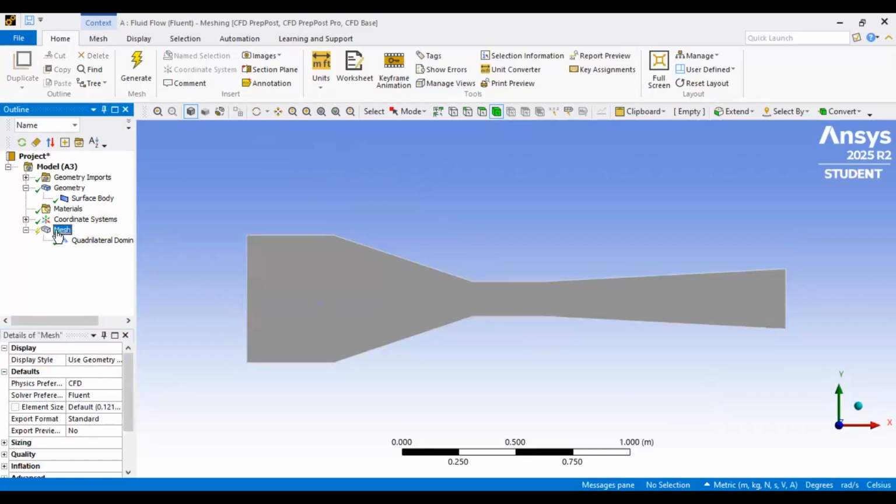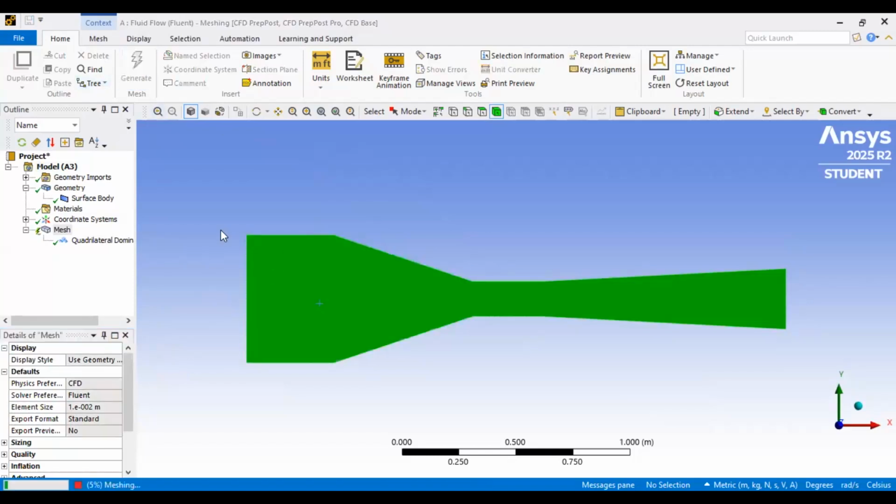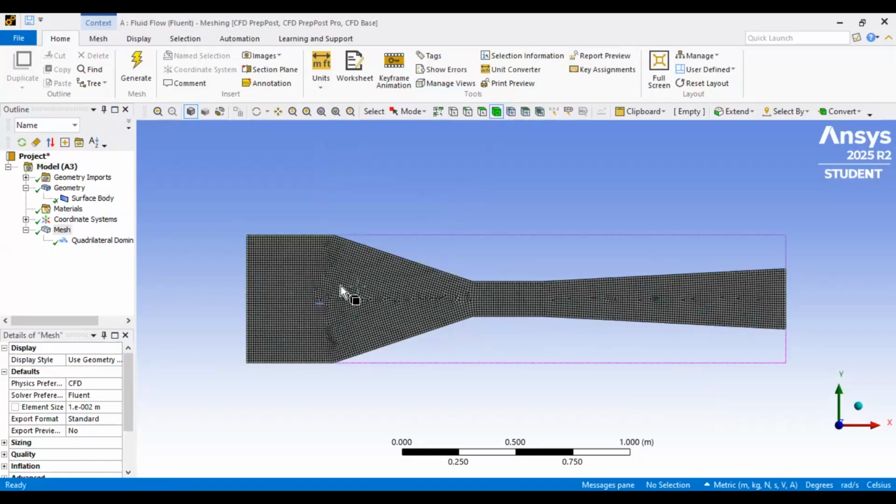So woohoo. Now we go back here to the mesh. What I just did, I just changed this element size to 0.01 meters, so you get more stuff out of it. And then after that, we're going to generate our mesh for now. Okay, so this is good. This is what we want to see.